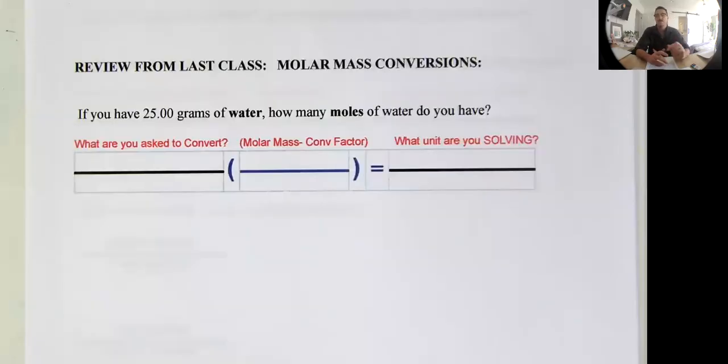Hello students, now we're going to do conversion factors using Avogadro's number. That's the number for the mole, 6.02 times 10 to the 23rd. Woohoo! But first, a review from last class, doing one more molar mass conversion problem.